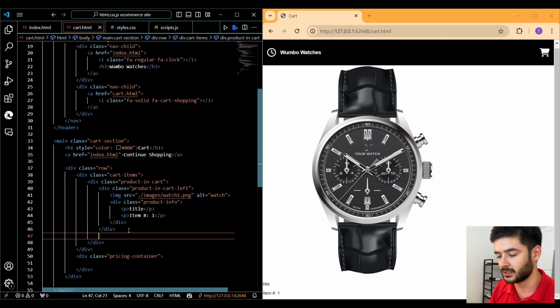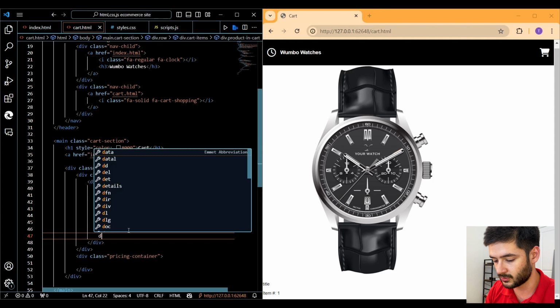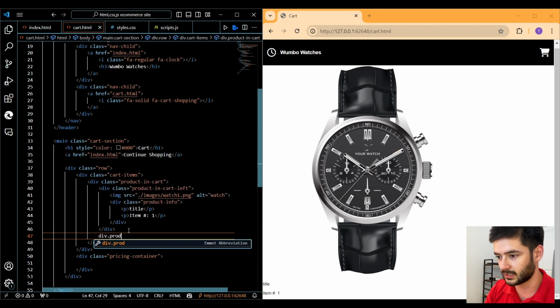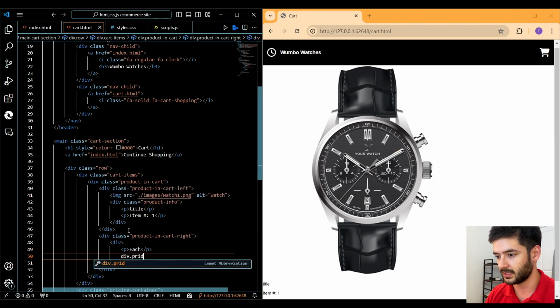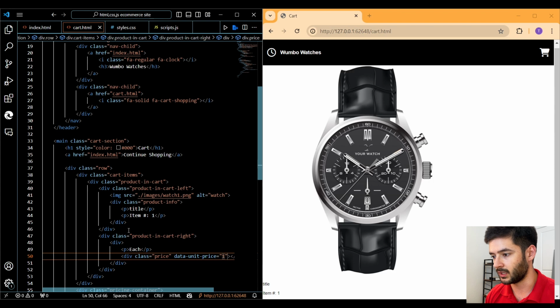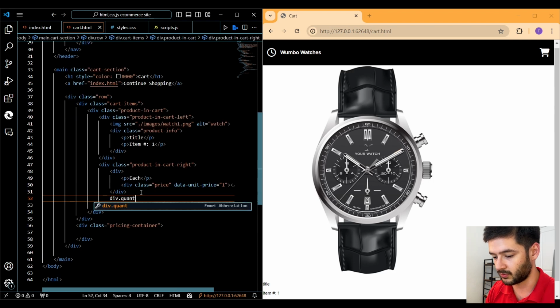Underneath our product in cart left, what I need to do is create another div with the class product-in-cart-right. Create another div here. Inside of this div, we want a paragraph element that says each, followed by a div with a class of price. Create an attribute called data-unit-price. And for now, this will be 1. Another div with the class of quantity.